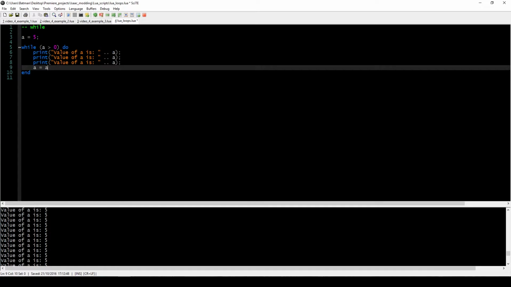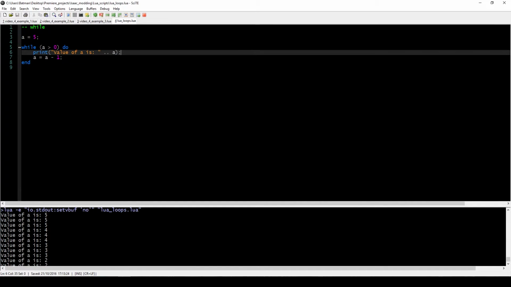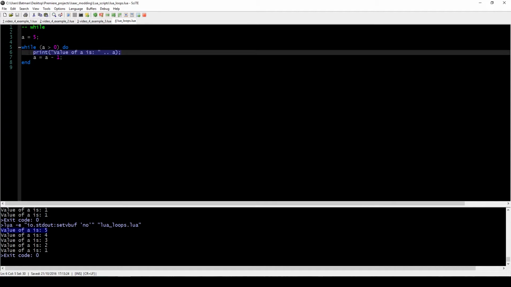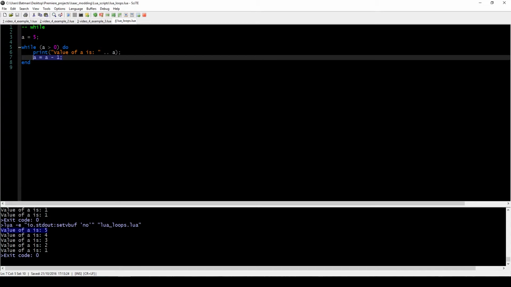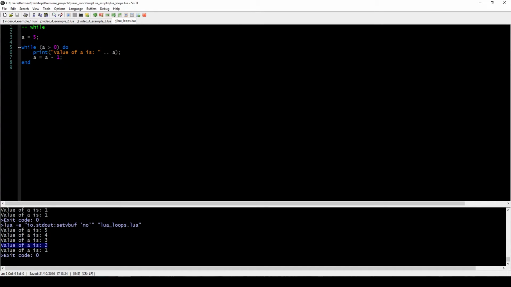A is a minus 1. And we just run this and you can see what would end up happening. Let's just, for better readability, have one line. So value of a is 5, then of course it gets reduced to 4. This condition is still true because 4 is still bigger than 0. Then we output 4, then we decrement it to 3, again 3 is still bigger than 0, we print that out, then we decrement it to 2, etc.